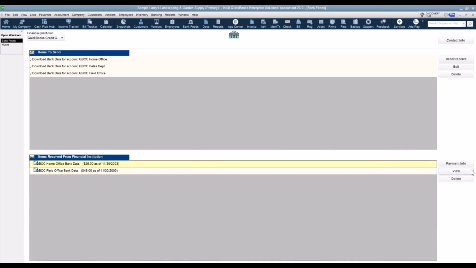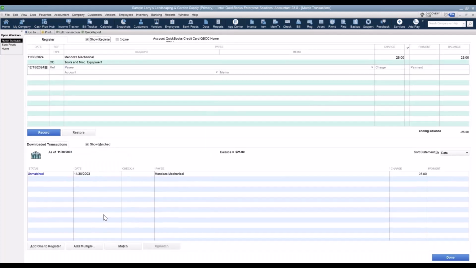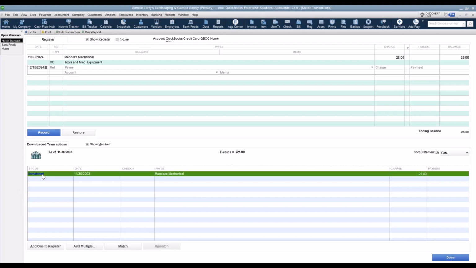I can switch between my credit card and my bank. If I come in here and look at this one, I can actually view, and it's going to take me to that register. It's going to show me those transactions that we need to look at and deal with. So in this case, we have this Mendoza Mechanical, and it's unmatched. Okay, so if we want to match it, we can, or we can add it, right? It'll allow us to do that. So I can either add it to the register, or I can match it. If I know that it should match, I can go ahead and match it.